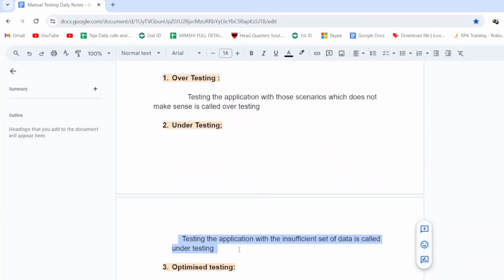So what is an insufficient set of data? Whatever the 100 values are, we will divide them. Maximum it should accept 100 values. So we will divide part by part: 1 to 20, 20 to 40, 40 to 60. In each we will pick random values and test. This type of testing is called under testing.